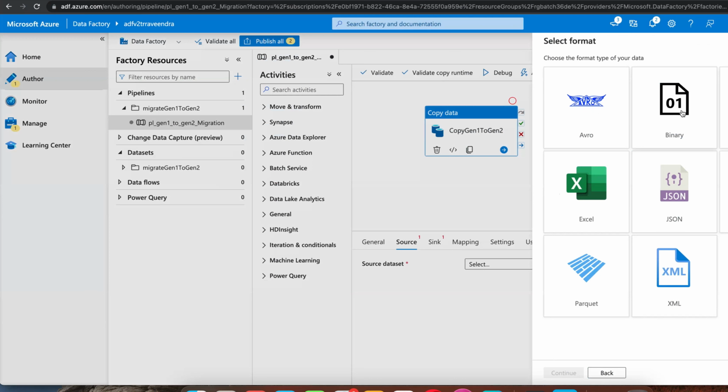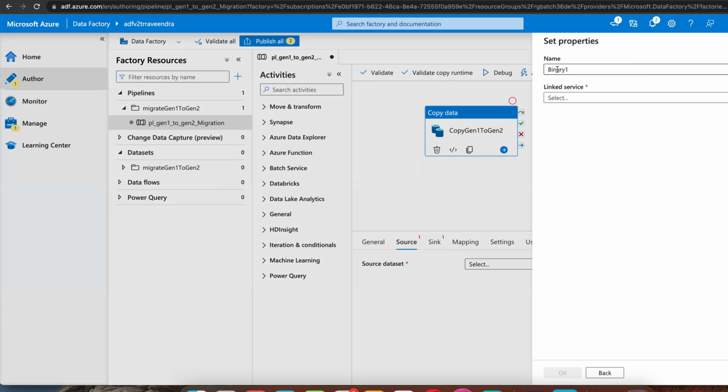When we are migrating data as it is in its native format, you don't need to use a file format like CSV or other formats. We're not reading data, we are just moving the data. So when you are moving the data, just use a binary format. If source is binary, sink should be binary. Dataset, ADLS Gen1, binary. So select the linked service.